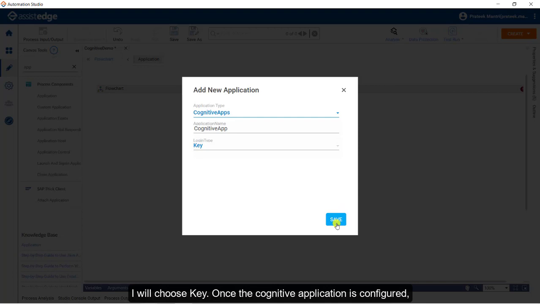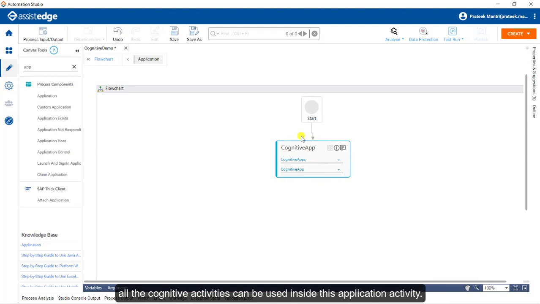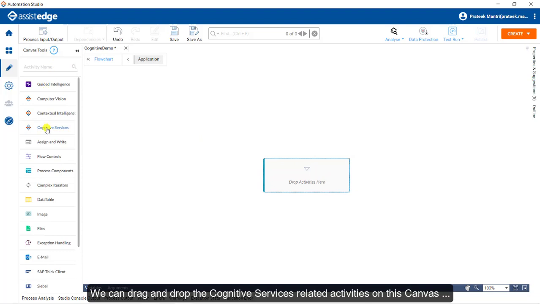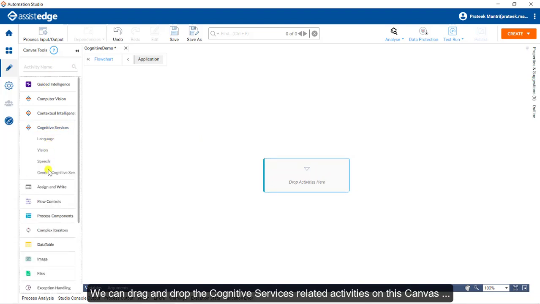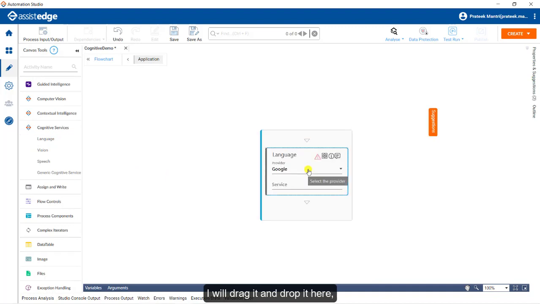Once the cognitive application is configured, all the cognitive activities can be used inside this application activity. Let us double click this. We can drag and drop the cognitive services related activities on this canvas and we can carry on with the automation. Under the cognitive services, for language activity, I will drag it and drop it here.